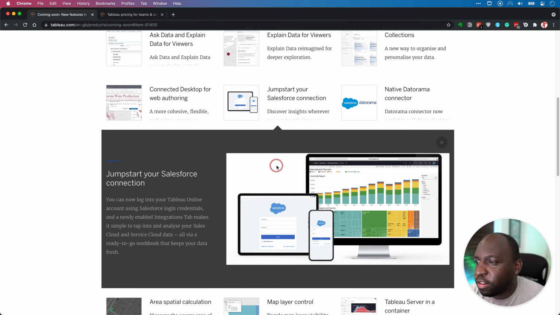Okay. The next one is Jumpstart for Salesforce connection. So this one's an interesting one. I always thought we already had some Jumpstart workbooks for Salesforce, but what I think this is, you can now log into your Tableau Online account using Salesforce login credentials.